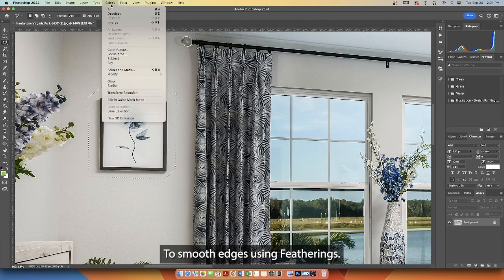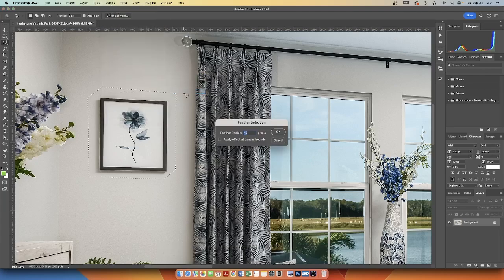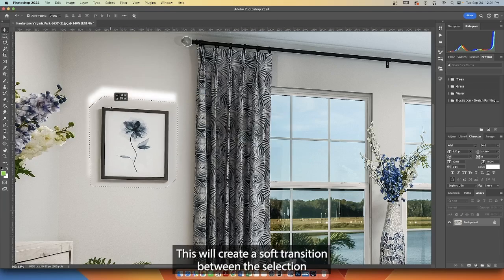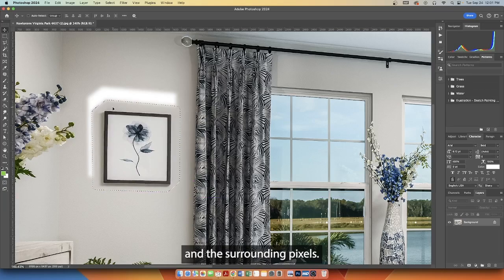To smooth edges using feathering, go to Select, Modify, Feather. Enter a value for the feather radius and click OK. This will create a soft transition between the selection and the surrounding pixels.